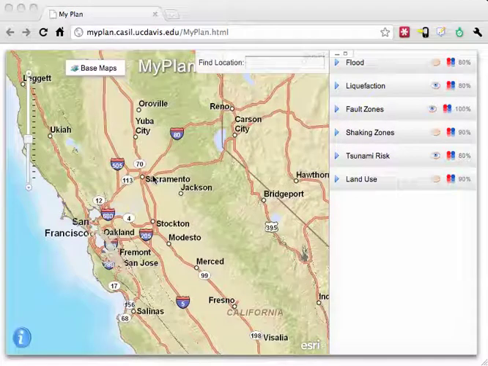Hi, in this video we're going to learn how to use the myPlan browser. By design, the myPlan browser is a very simple interface and only has a small number of features, so it's pretty easy to learn how to use it. Hopefully everything's pretty intuitive, actually.